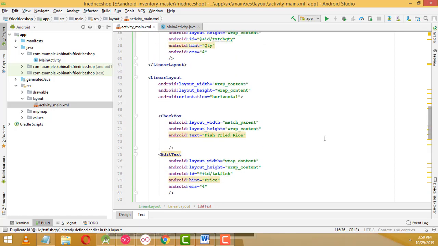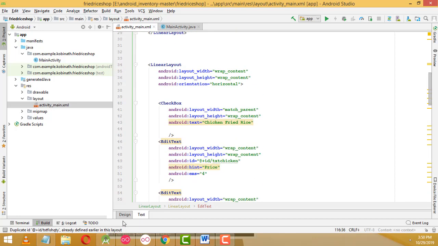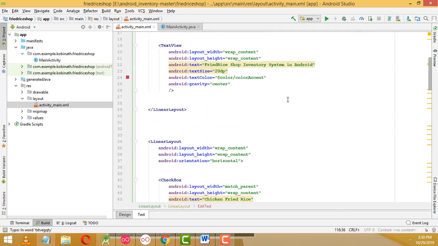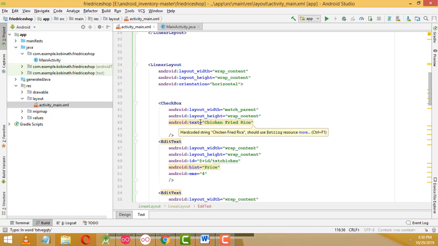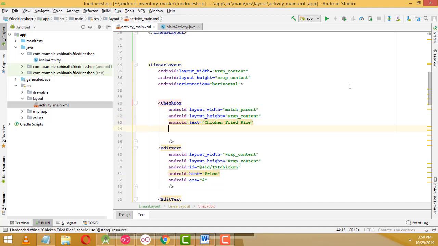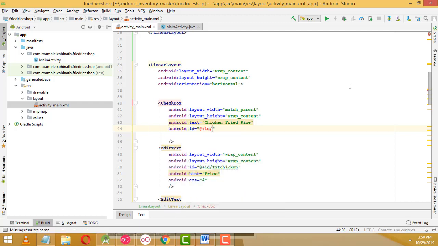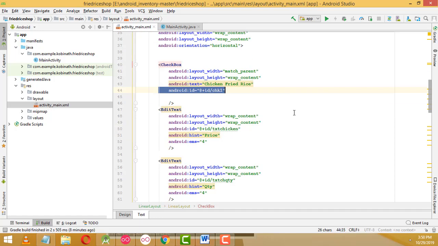Now here we didn't give the ID of the checkboxes, right? The checkboxes should be checkbox 1, checkbox 2, checkbox 3. I forgot to give the ID of the checkboxes. So go to the first checkbox. This is the chicken fried rice checkbox, with match parent, wrap content. So here, second one, we have to write the ID. ID is a must to identify the checkbox, right? This one should simply be chk1, checkbox 1. Chk1, right? So same ID, Control C to copy.